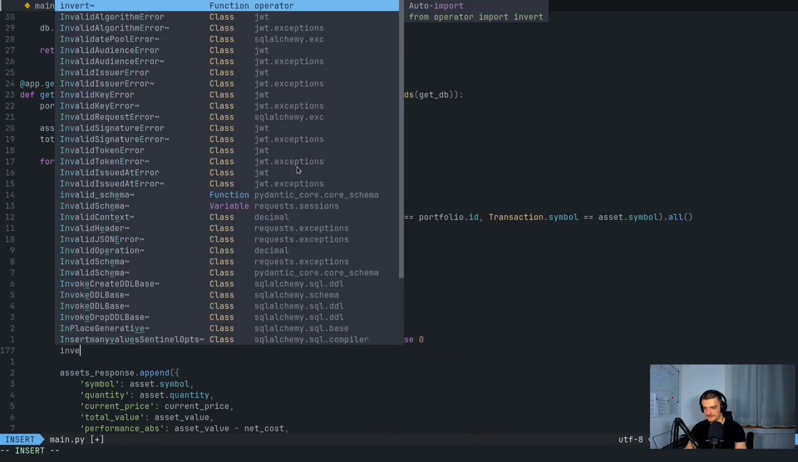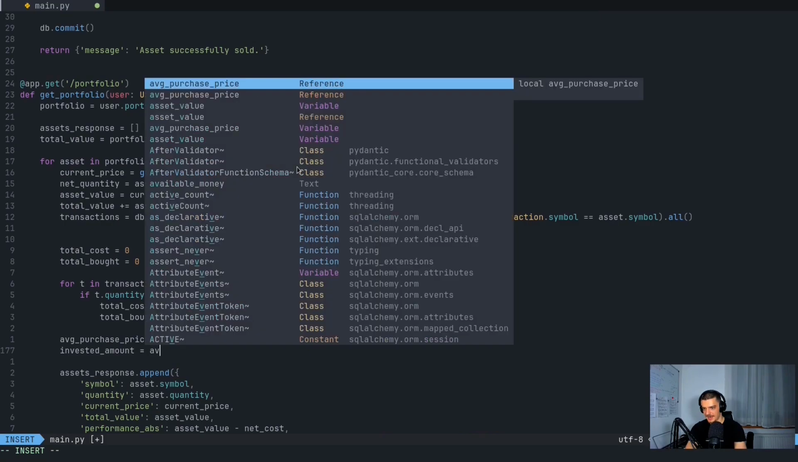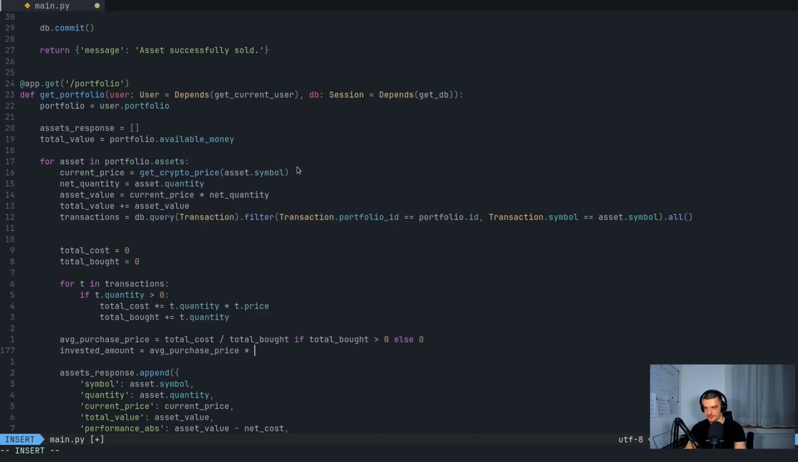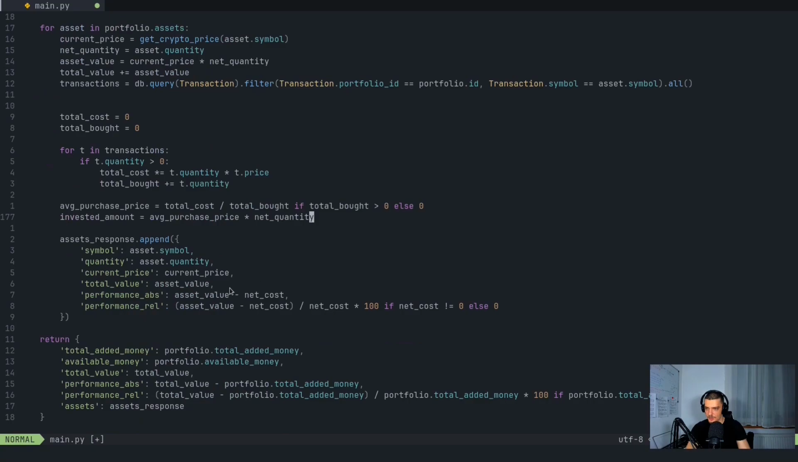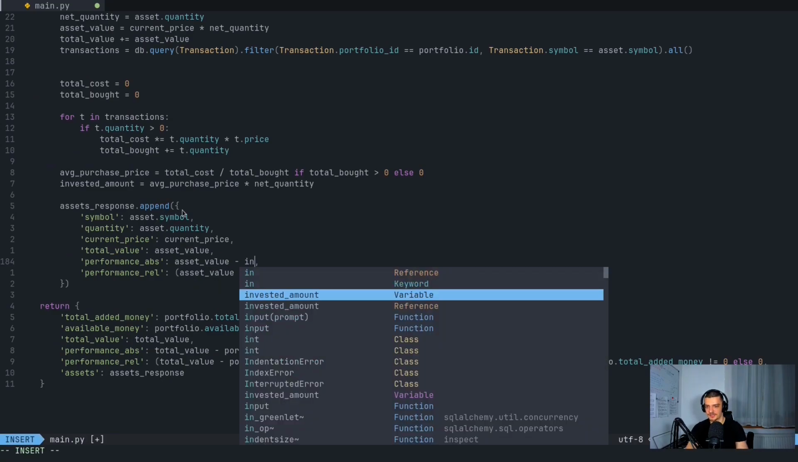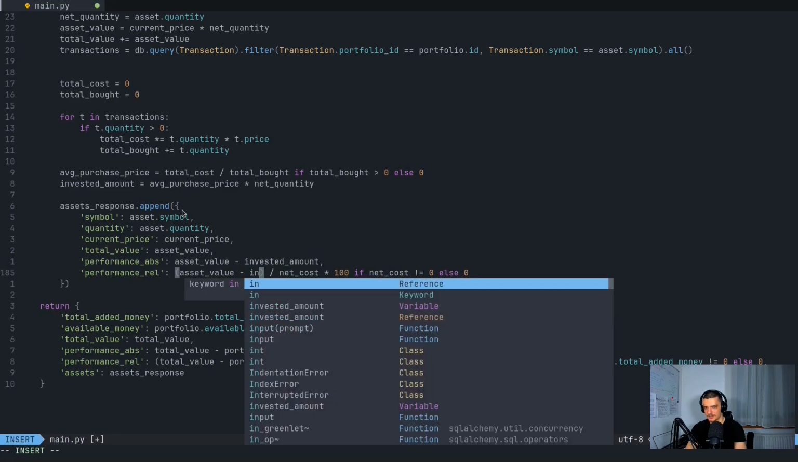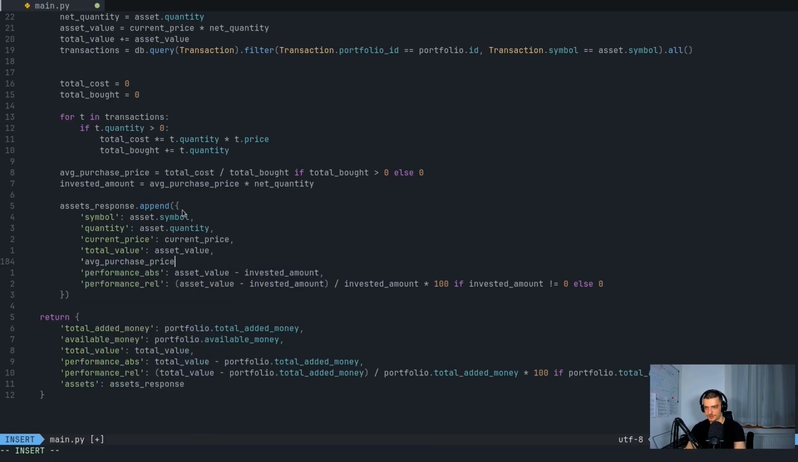And now we can say the invested amount is the average purchase price times the net quantity. And now we can replace our calculations down here by not using net cost, but by using invested amount. So we say asset value minus invested amount, and here as well, invested amount, and here as well, invested amount. And we can also provide the average purchase price here. All right, so let's see if that works.